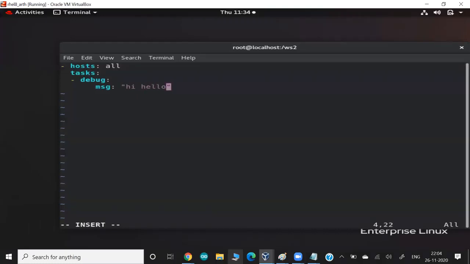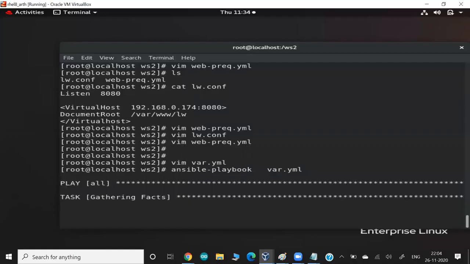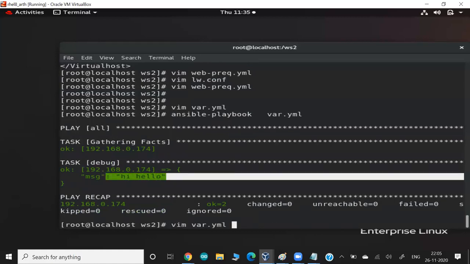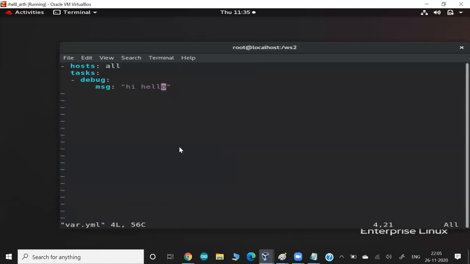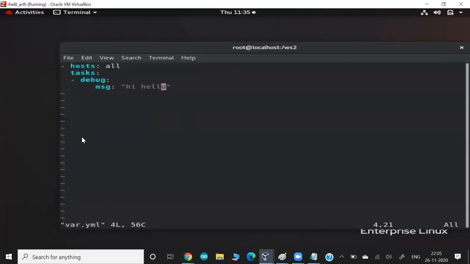So in Ansible, guys, if you want to print some message, you have to type the message here in front of the message argument. The message argument is a part of the debug module. So now what happens when I run this playbook? It will print the message called hi, hello. So in Ansible, if you want to print any string or any value, you have to use a module or keyword called debug.